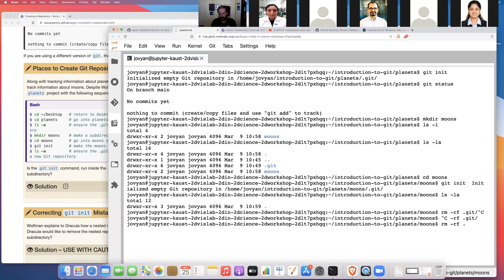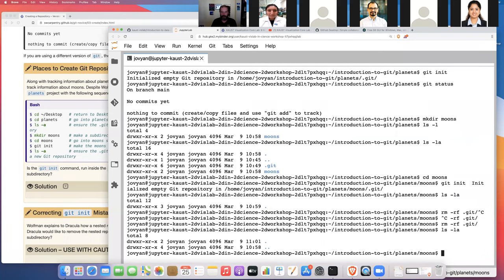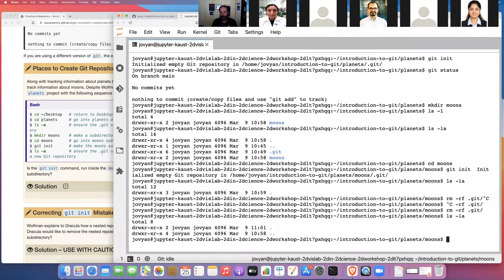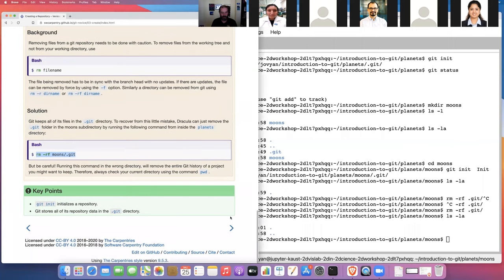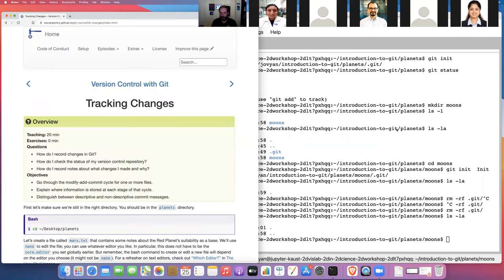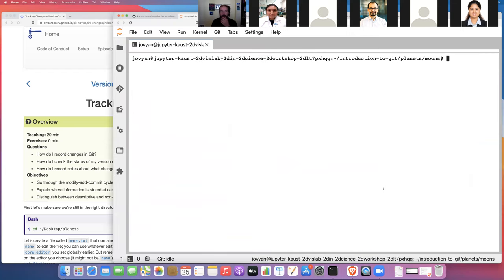So instead, what you want to do is just run the rm -rf on your .git directory. And now our Moons directory is empty again. And so we've undone the thing that Dracula had encouraged us to do, creating Git repositories inside subdirectories. Right. Okay. So we're going to move right along. Just going to clear this again.